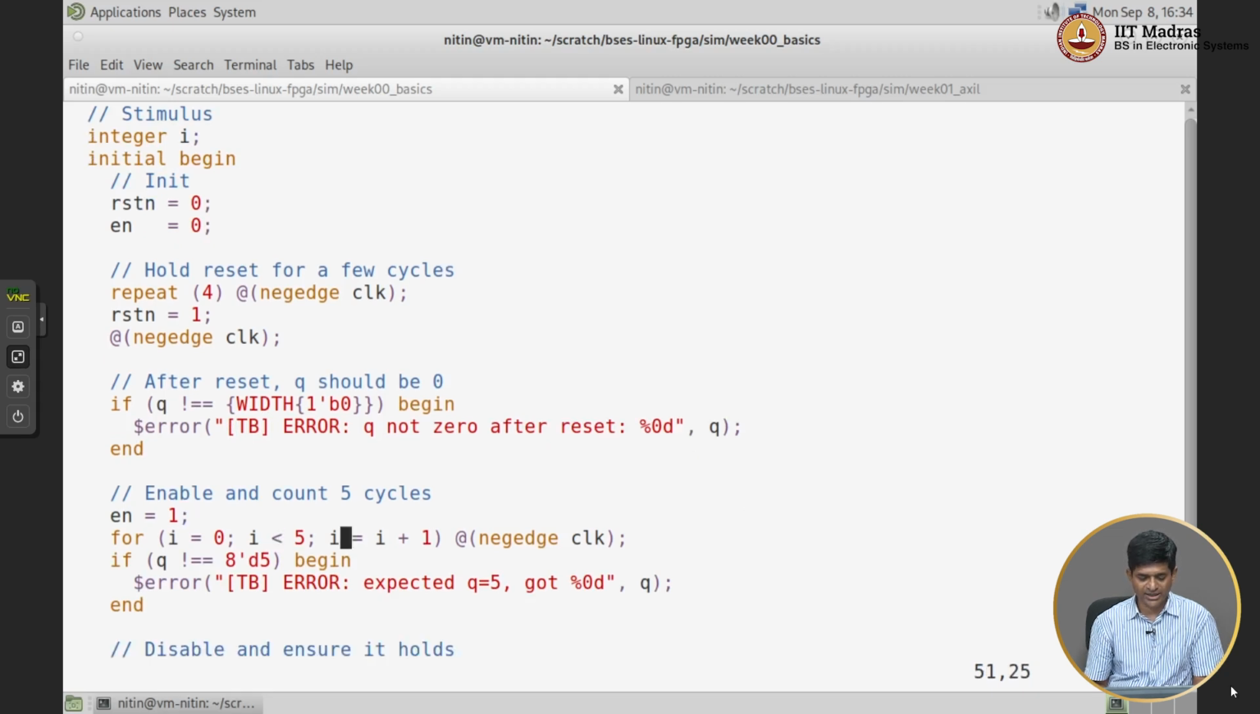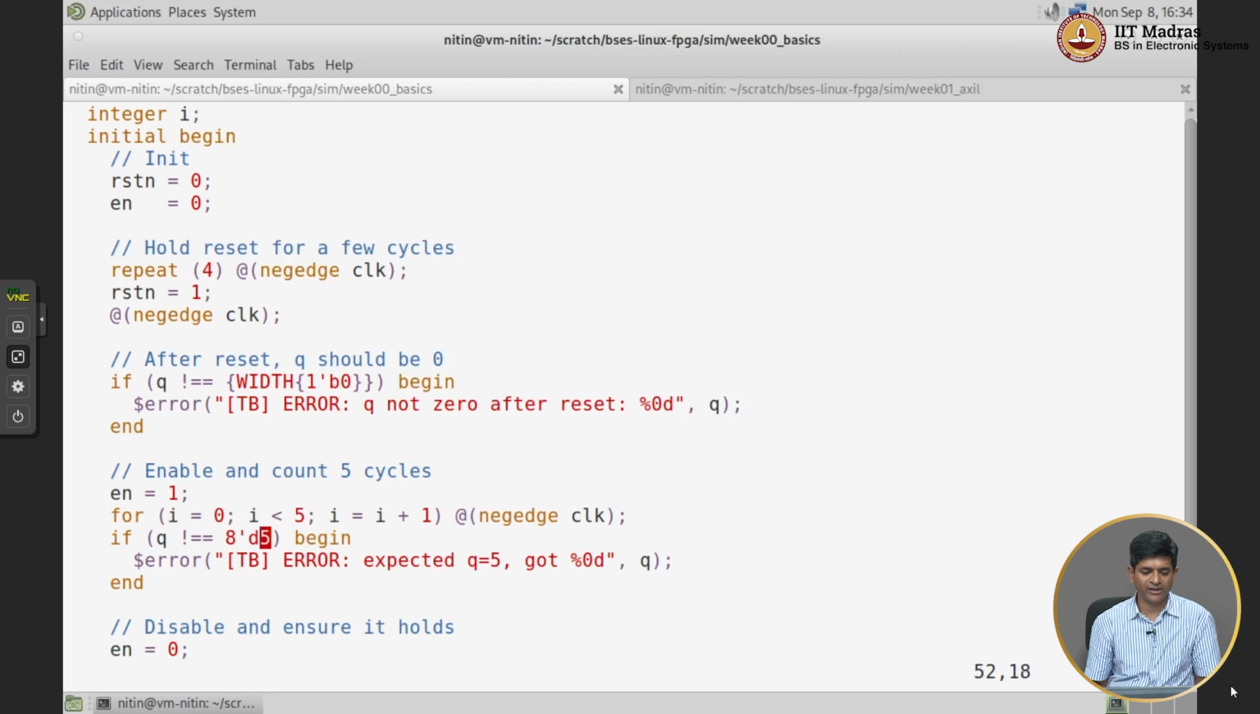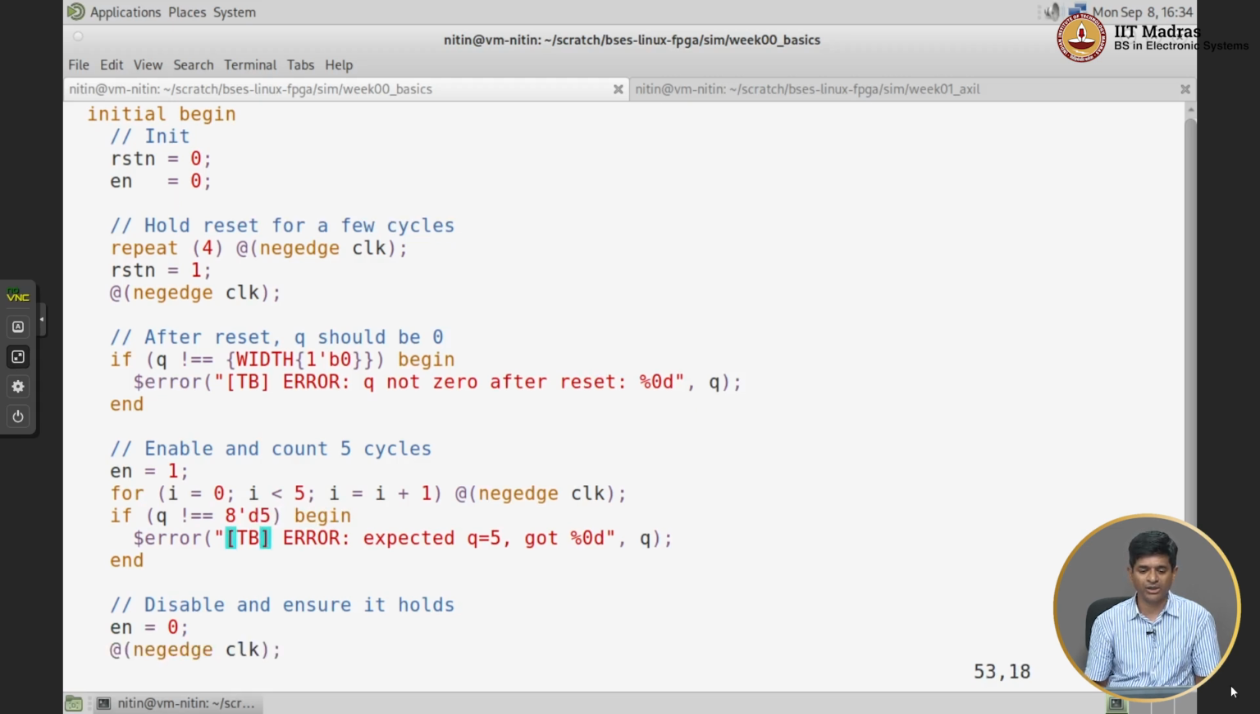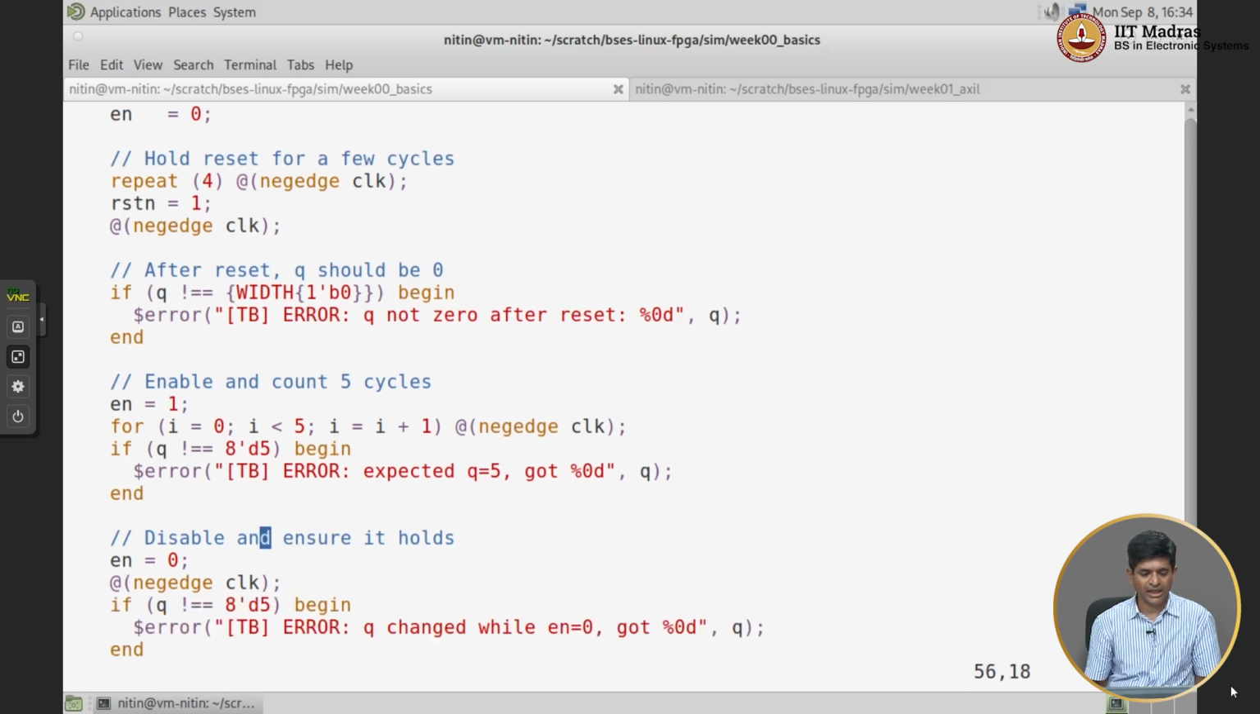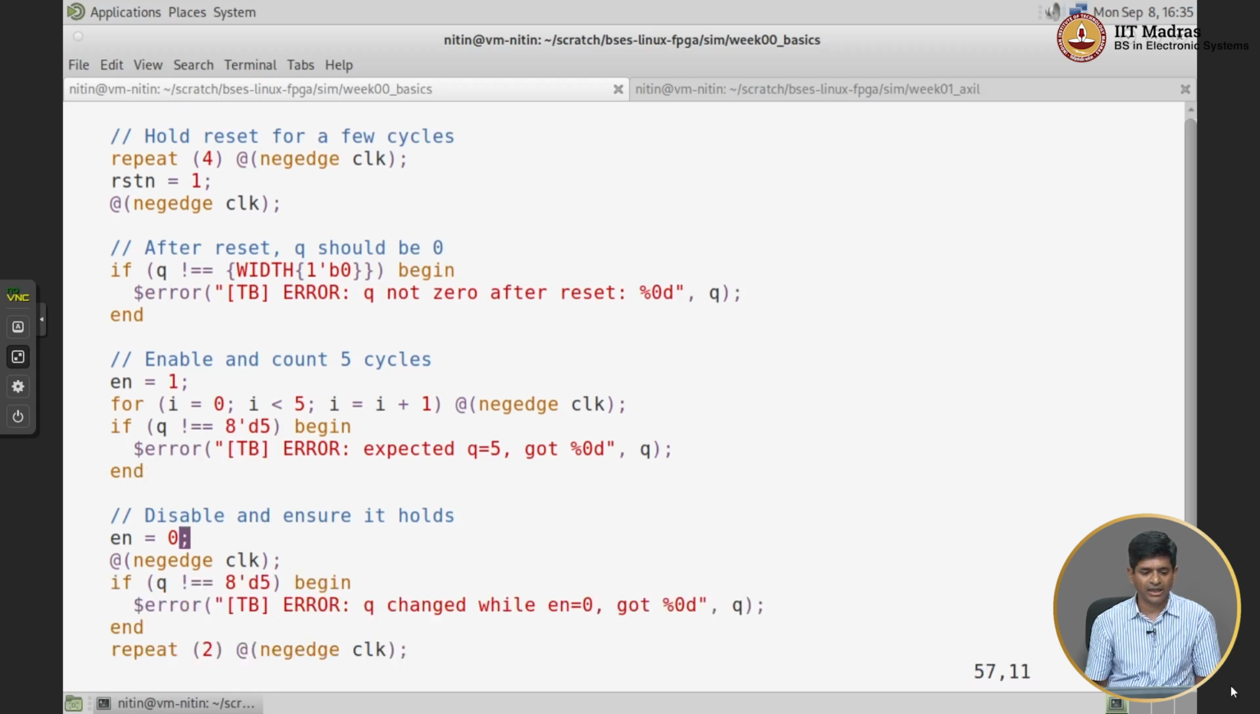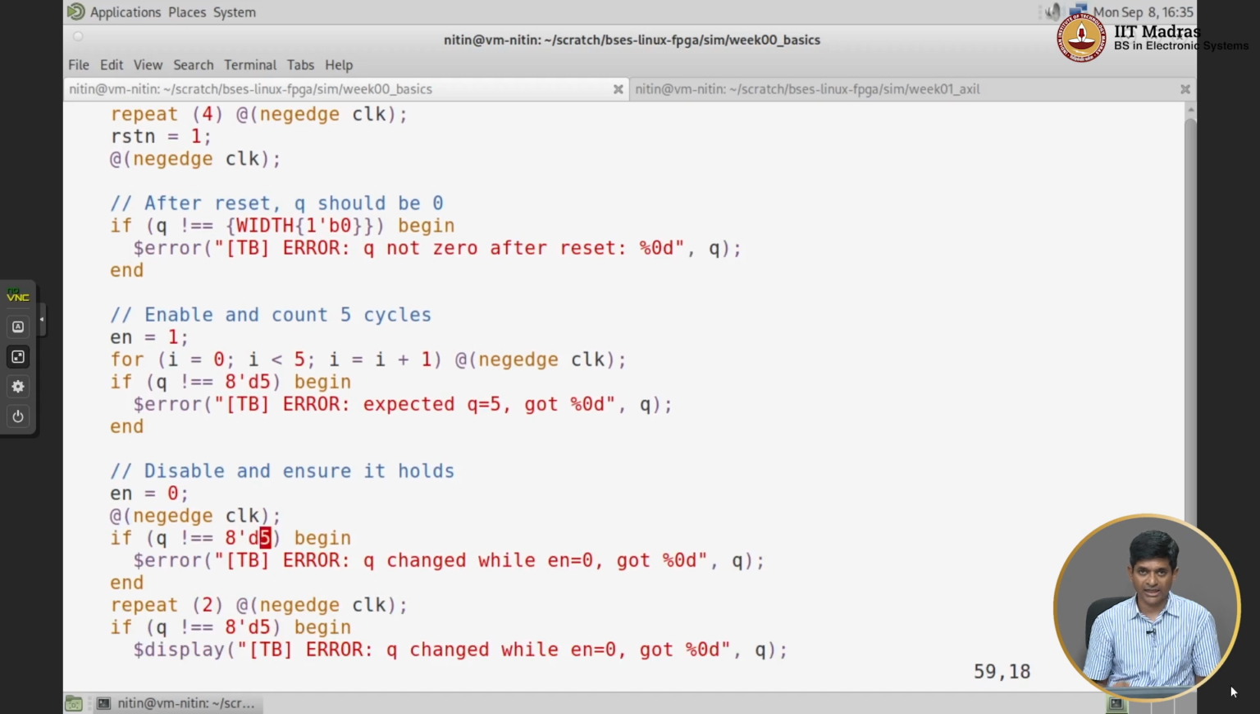Remember that I am going with the neg edge of the clock. So I would wait for the neg edge, which means that as far as the DUT is concerned, after I have set enable equal to 1, I am going to see 5 positive edges of the clock, which means that my count at this point should be 5. So I check whether it's equal to 5. If it's not, I say expected Q equal to 5 but got something else. I can disable it and ensure that it does not change. I wait for one clock edge, and the value should not have changed.